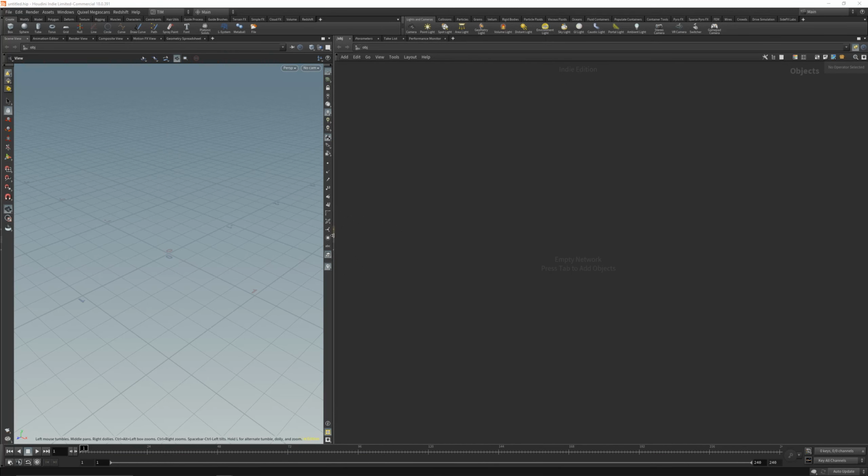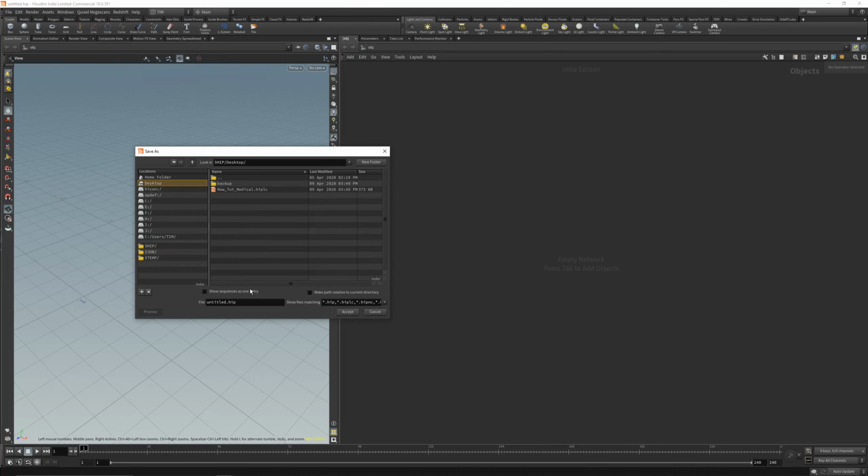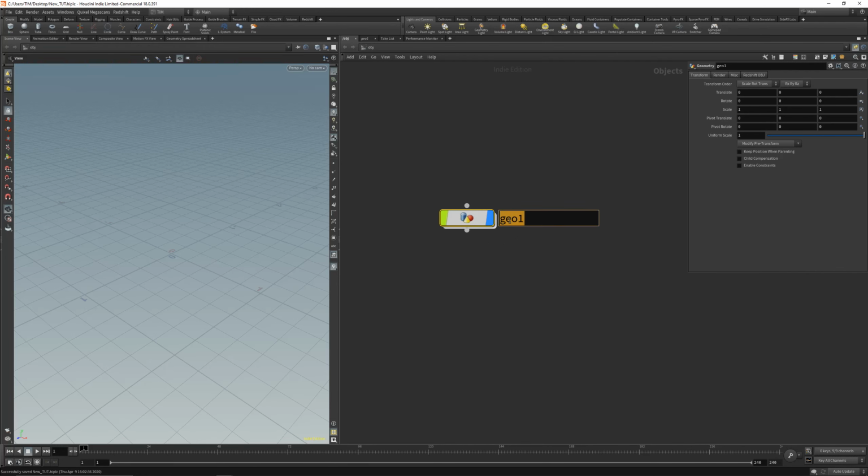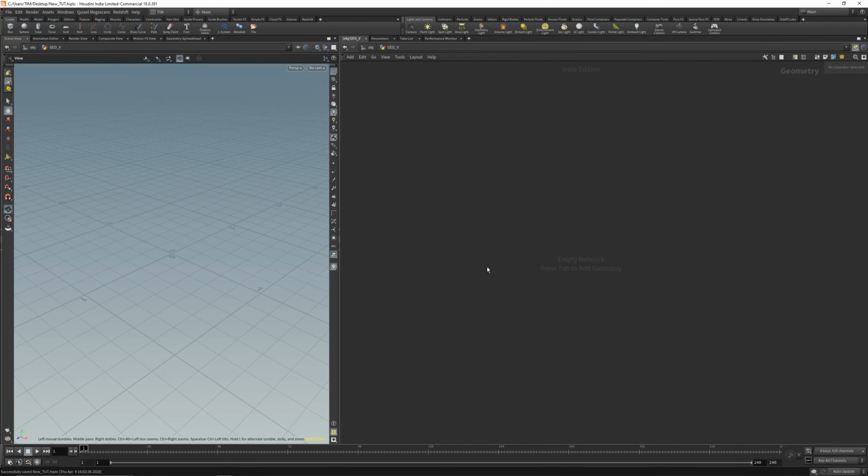So first of all, create a new Houdini scene. Let's just simply save that to the desktop. And we will begin with a simple geometry container. And let's call this geo V. Let's make it round and black, for example, and dive inside.